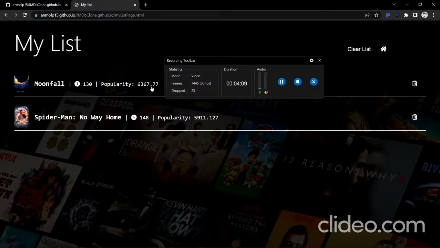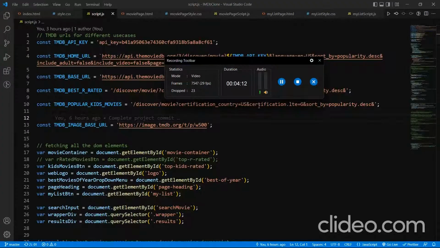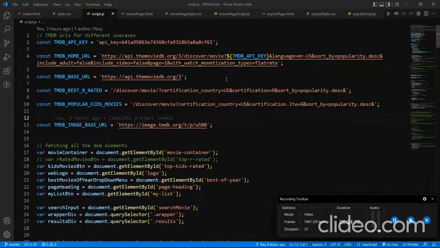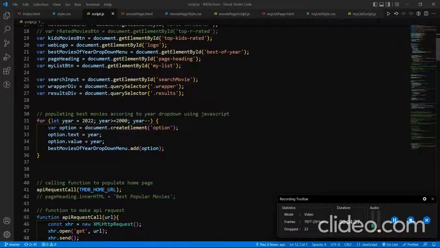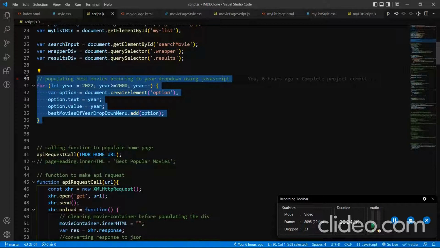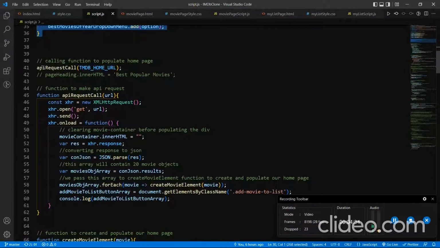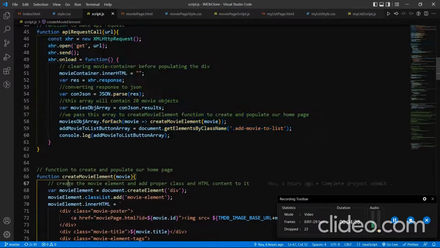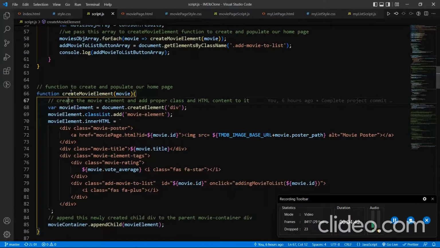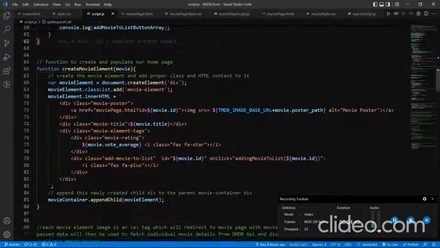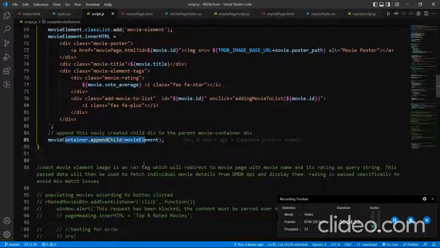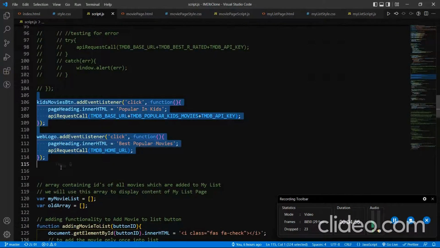So this is now the code part. We will be using the TMDB API key and different URLs for different use cases. Here I have fetched elements. We have populated the years of the drop-down menu dynamically using JavaScript. This is the function to make the API request, and for every element of the JSON object, we create an element and assign it to the parent here. After that, we have the functionality of different buttons.